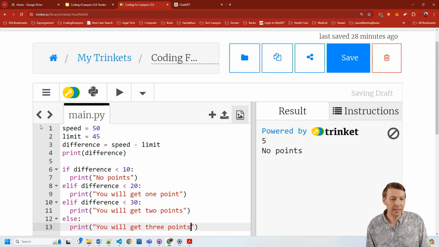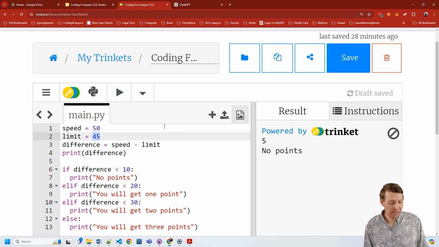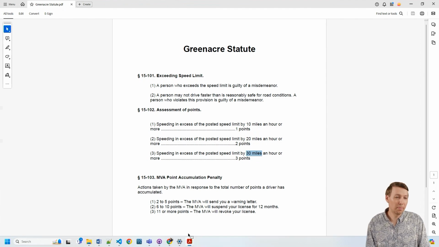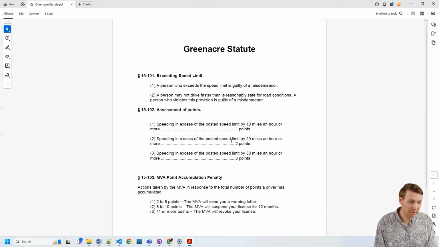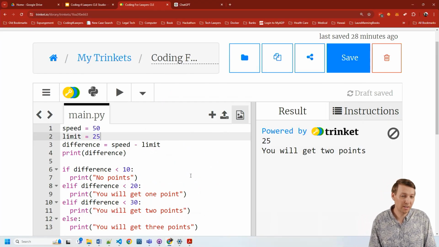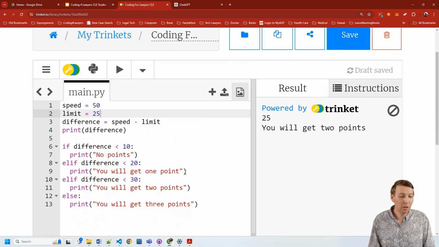Okay, so let's run this here. We get no points. So far, so good, because the difference is only 5. So now let's change it to 25, and we hit run again. So you will get 2 points. So let's take a look at our statute and make sure that we're actually getting the right result here. If we're speeding in excess of the posted speed limit by 20 miles an hour or more, you get 2 points. If it's 30 miles an hour or more, you get 3 points. So that's right. We should be getting 2 points on our license. So far, our algorithm is working pretty well.